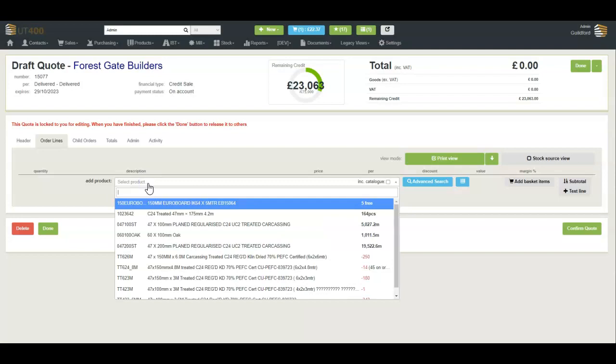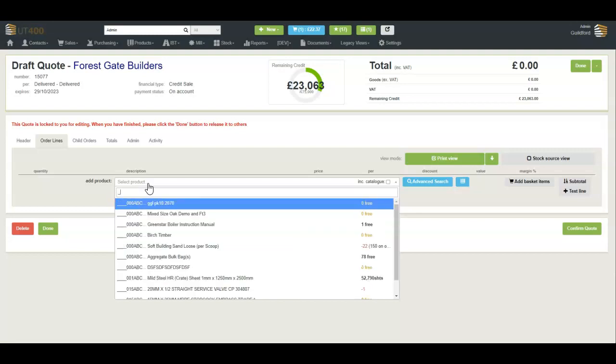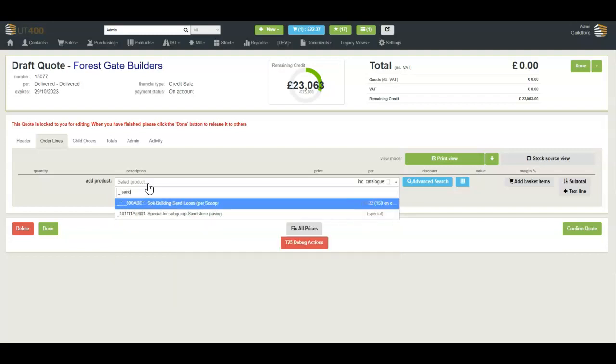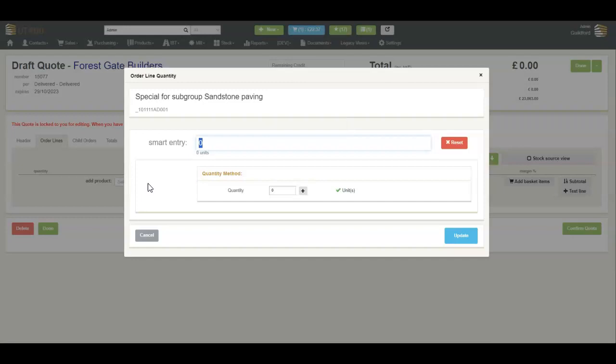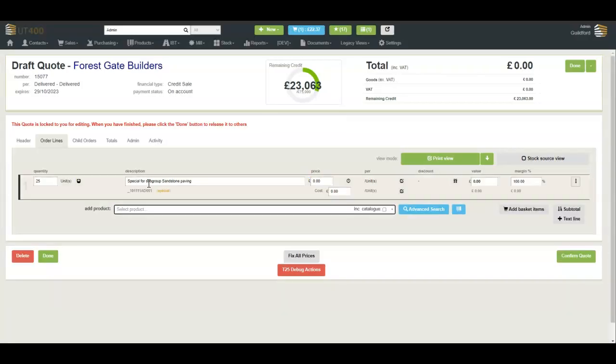When I do the search, the specials have a convention code starting with an underscore, just as a quick way to find something. But if I type something in, I can find a special for sandstone paving. Click on the link for that. I can choose how many items it's going to be. We'll take 25 of whatever it may be.